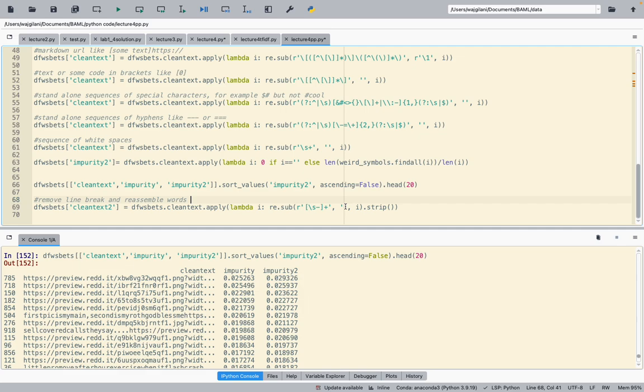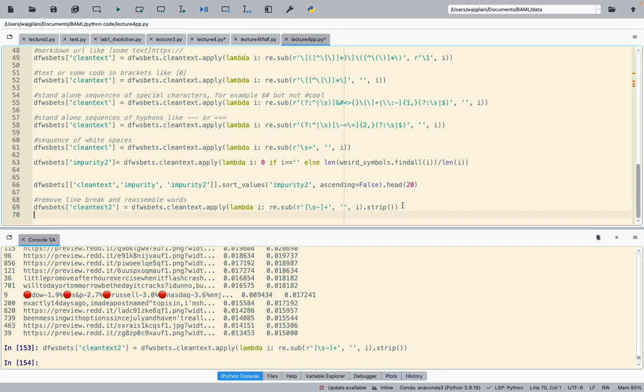So here I substitute any line break with nothing. And the strip function, that's another function that removes white spaces. If we're bringing in two sentences, we just want to strip any other white space. I mean, that should be gone from before, but just in case, we'll have it there. Run this, and now I have my clean text 2.